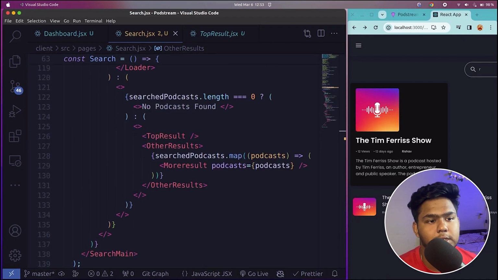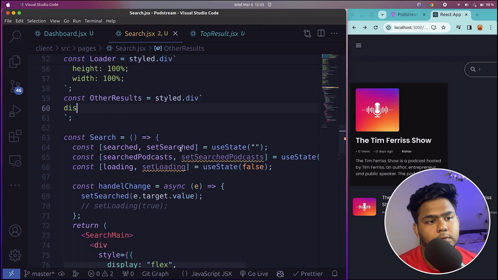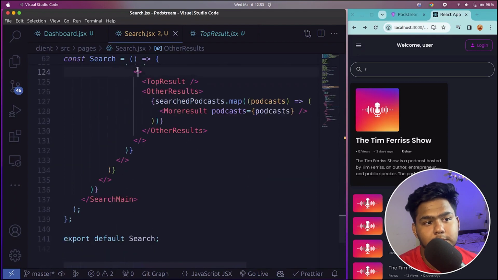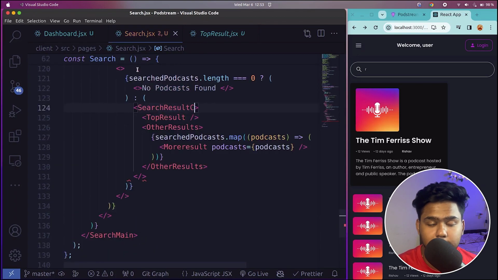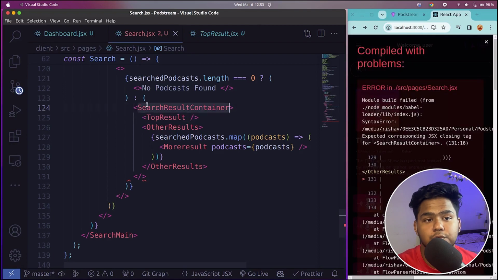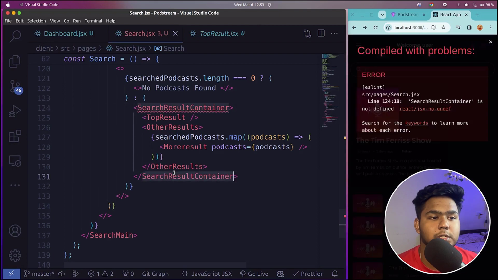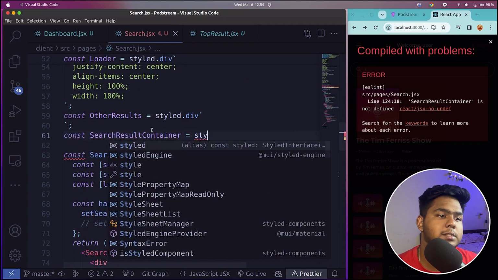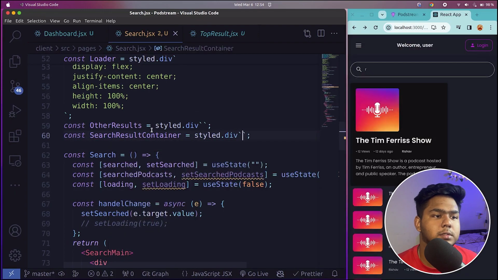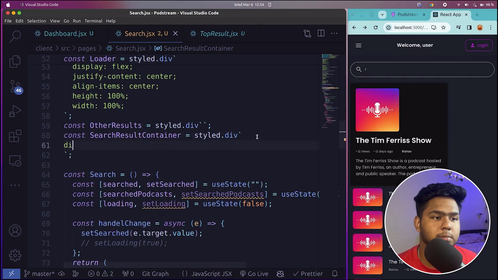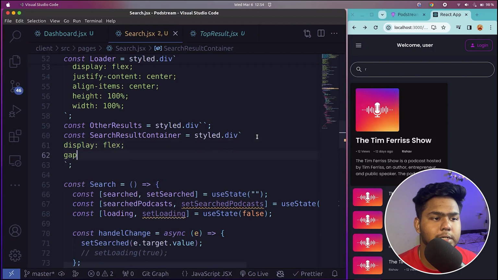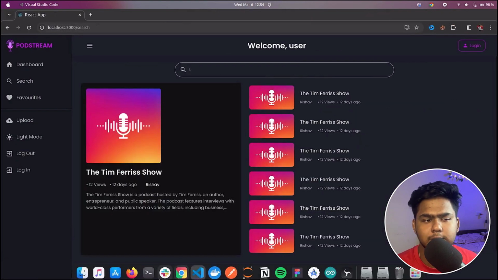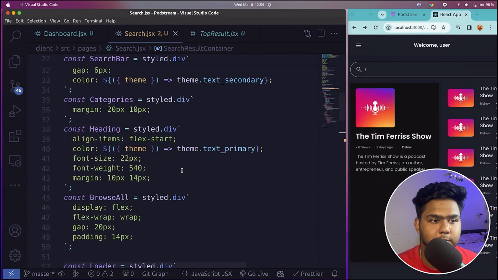Then we have to provide, okay, I got it. Other result, we have to wrap that in another container. We haven't wrapped that one, so the issue was coming, it is not visible. So I have written a new thing, search result container. Let us style that search result container, styled dot div, display flex, gap would be 20 pixel. Now it is coming perfect, right? So now it seems to be perfect.